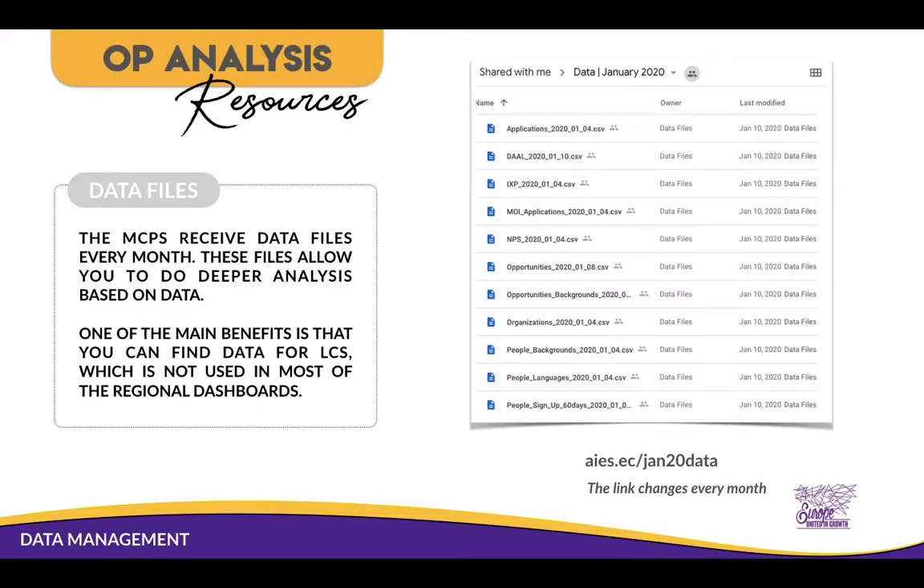So the first thing we're going to use is, of course, our amazing data files. These are files that the MCPs receive every month from the regional office, and they share them with MCVPs. But also, if you are an MCVP and you need one of these files earlier than the monthly period, you can request it from the regional office, and then we can share it with you.